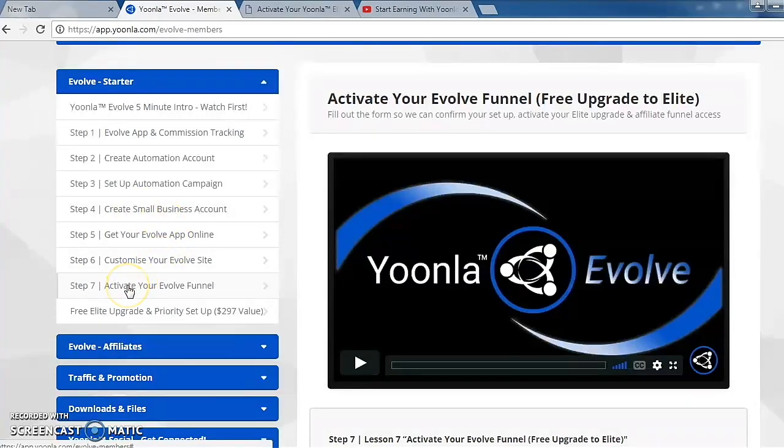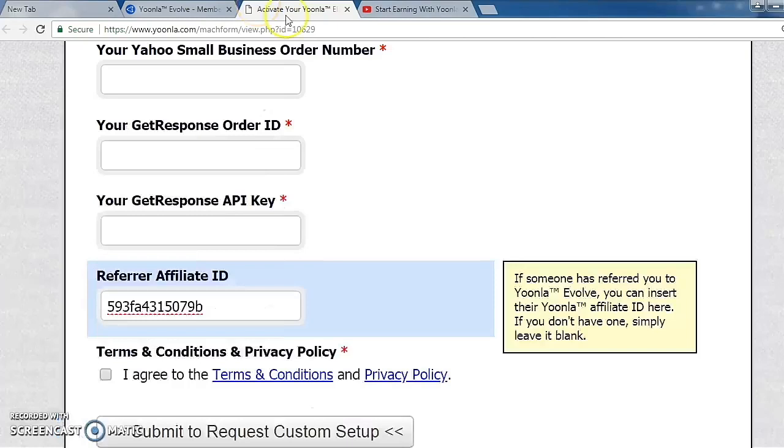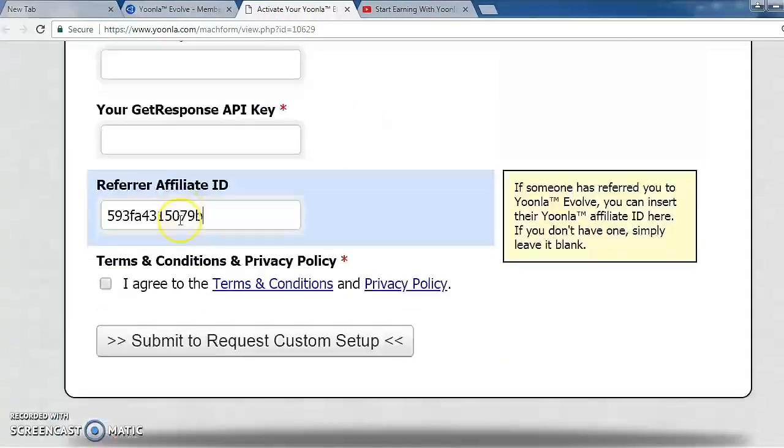And when you get to step 7, as you've seen, you'll just be filling in a form with details that I've shown you, and remember to put this refer affiliate ID so that you are in my team.